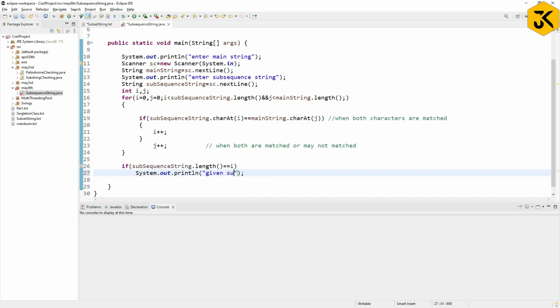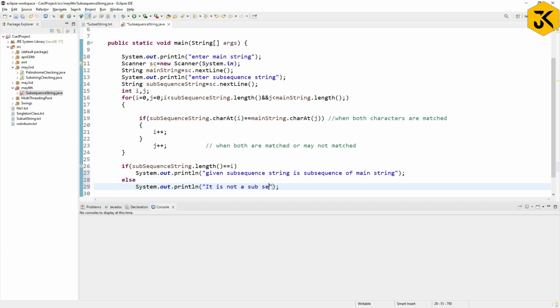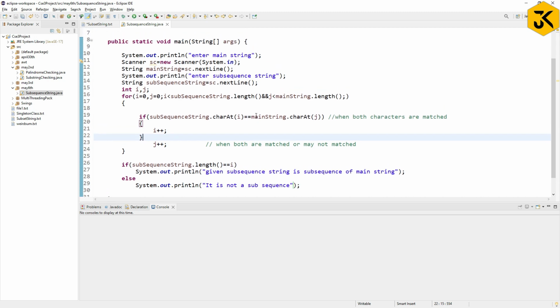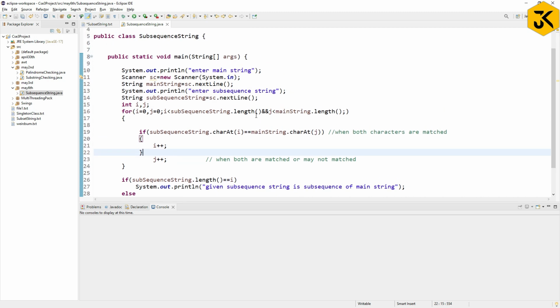I can simply say that the given subsequence string is a subsequence of main string. Else, we can say that it is not a subsequence. Fine. So this is a simple program which is to check whether the given string is a subsequence of other string or not.